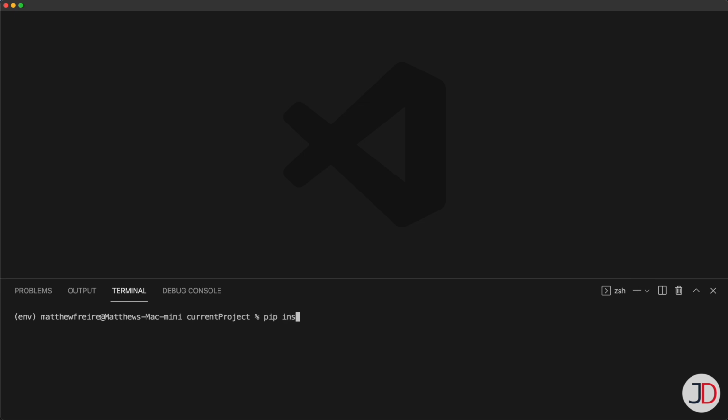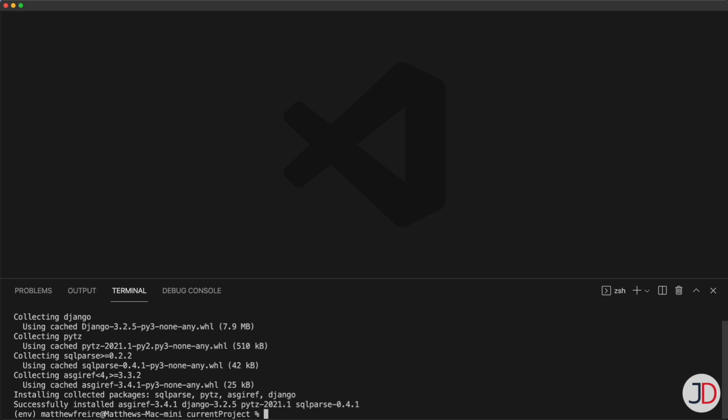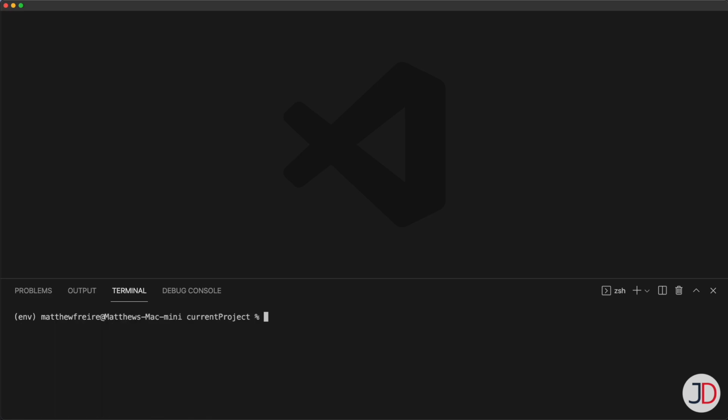And we can then go install Django. Right, so the latest version right now, 3.2.5, and we can then use the django-admin startproject command, and we'll just call it, let's go with current project. I'll also put a dot at the end so that it's created inside that folder. And I'm just going to go and open this up in VS Code.